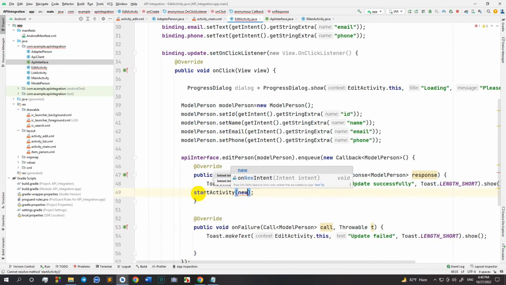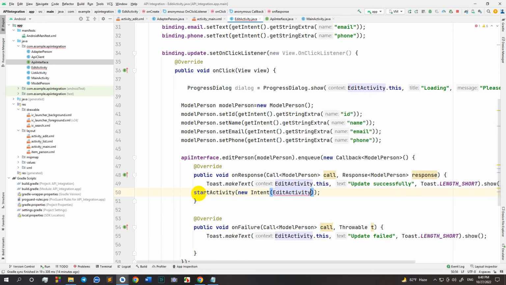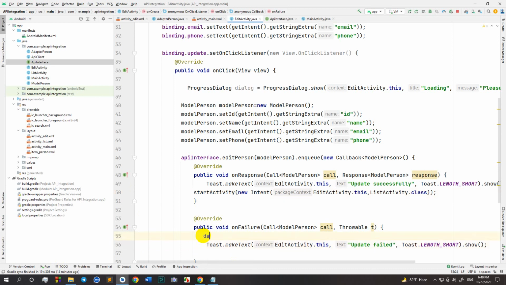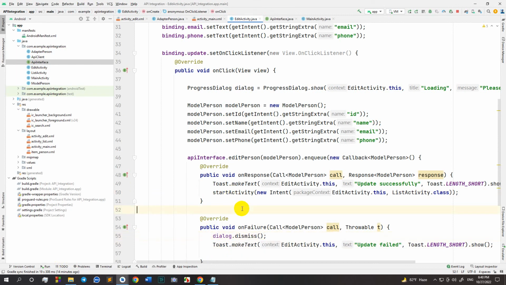So startActivity(new Intent(EditActivity.this, ListActivity.class)). So when it updates successfully, then we go from the EditActivity to the ListActivity. dialog.dismiss. So okay, let's check our code.